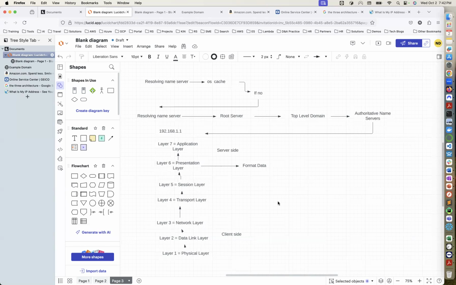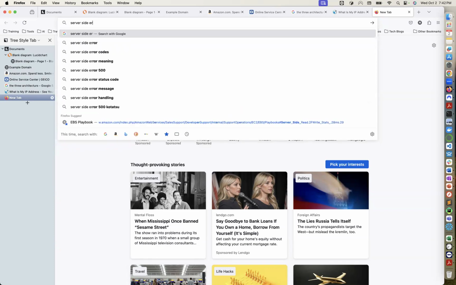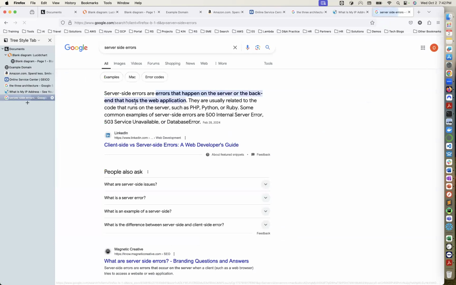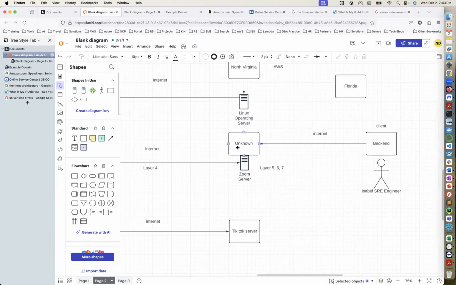Server side. You're speaking my language now. Why do I say so? I'm teaching you this, you're going to see something. You just Google server side errors. Server side error codes are the errors that happen on the server or the back end that hosts the application. Server side errors happen on the server. Where's the server? Right here, on this server or the back end that hosts the application.